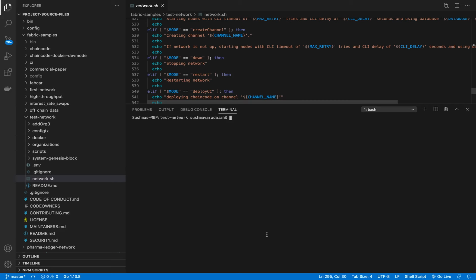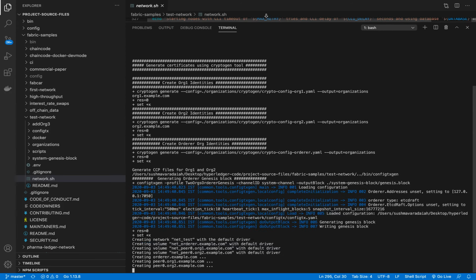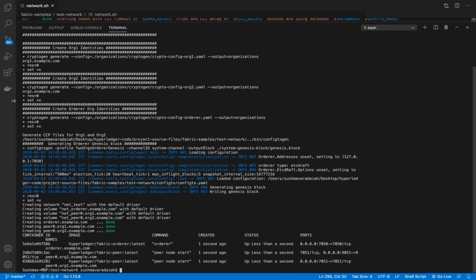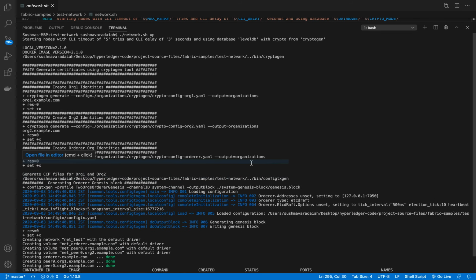Now let me clear this. Now it is time to bring up the network. I will use the same network.sh script, and I am going to execute the command up. I am going to increase the terminal size to show everything that is happening.